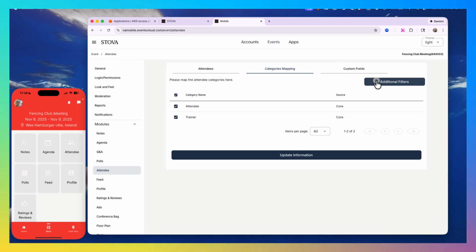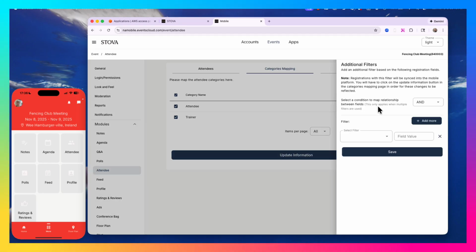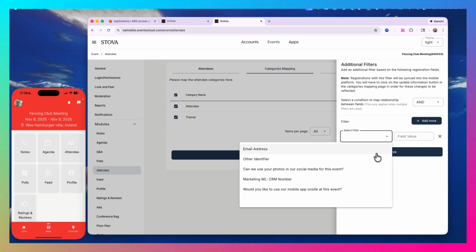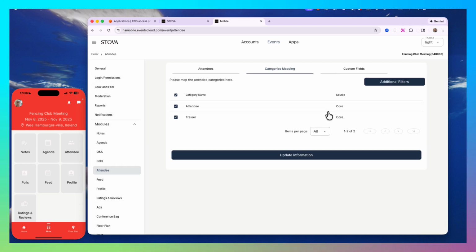Before I do a blanket permission of all categories being listed in the attendee module, I could ask the question during registration that asks folks, would you like to be listed in the attendee module, thereby being visible to everybody else? And if they said no, I could filter those out. So I could apply those additional filters and allow my attendees to opt in to being listed in this module.